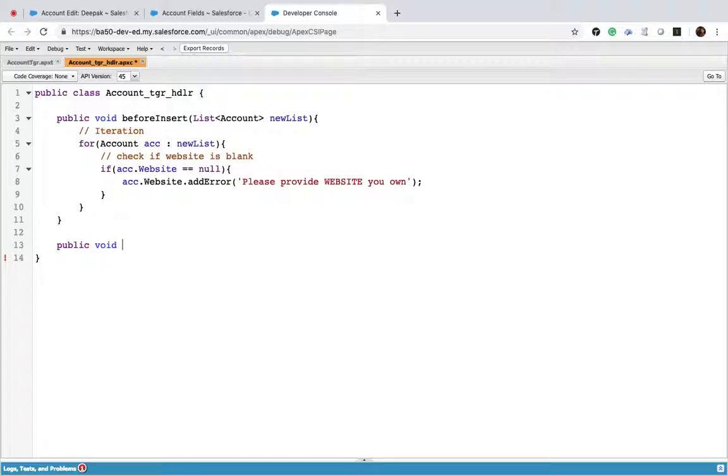When will the ID generate, before insert or after insert? After, right? So I needed the ID, so ultimately I need to go for an after trigger here. So it's a very exceptional case. It clearly defines whether it is a before or after. Going forward, you will understand.